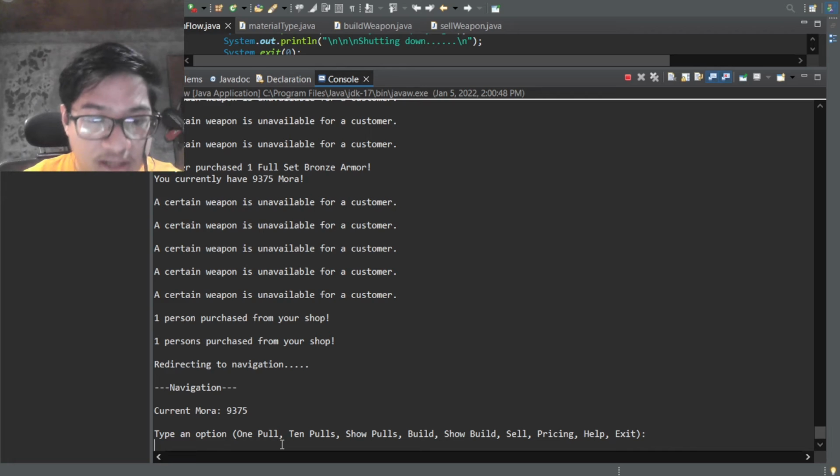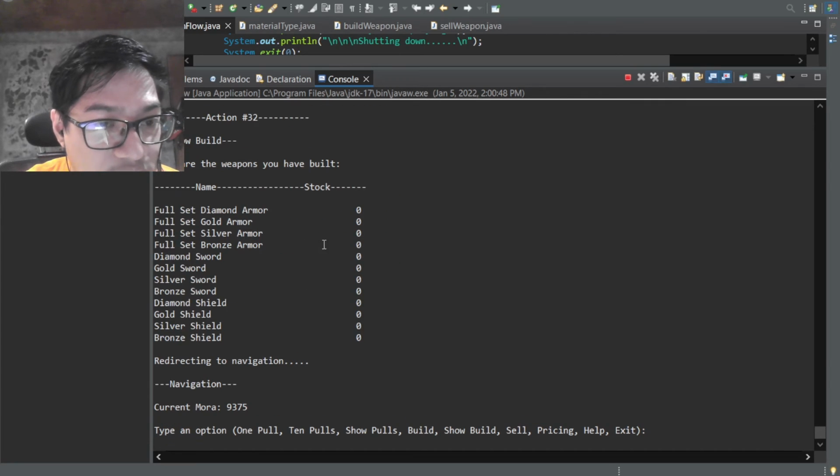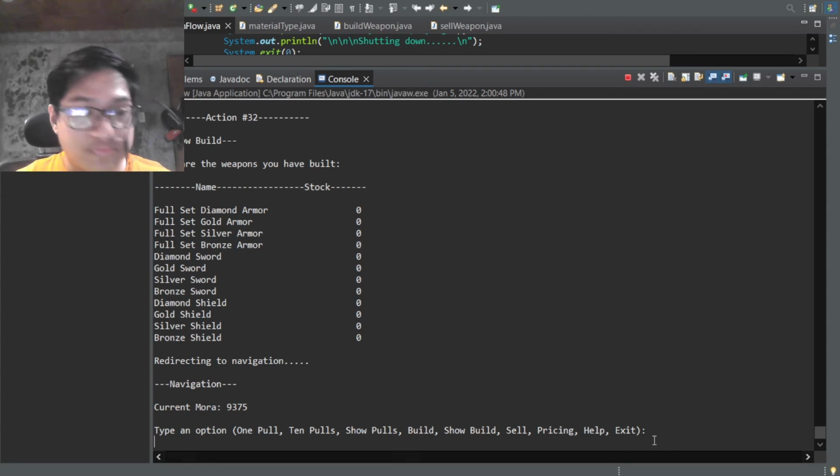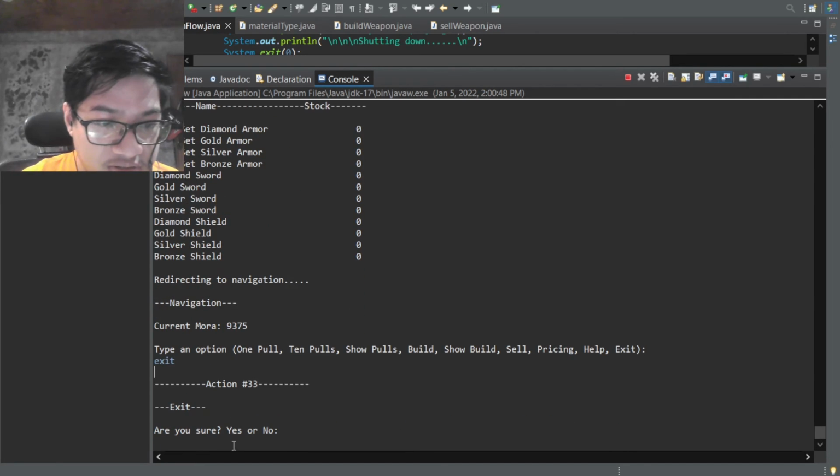One person purchased from your shop, and we're back to navigation. From that, there is an error, and it's fine. It's not a big deal. Then try the show build. As you can see here, our full set bronze armor is now 0 in stock. So that's it for the demo part. Let's try exit. You can see here, are you sure? Yes.